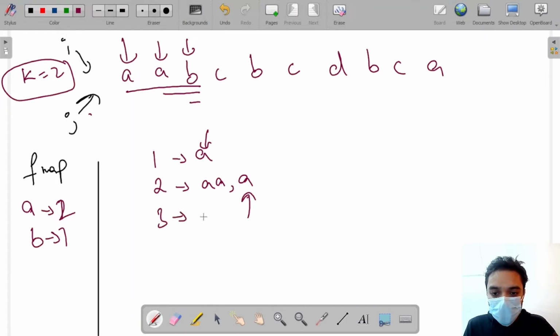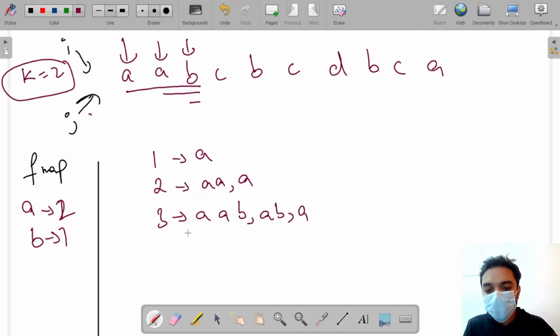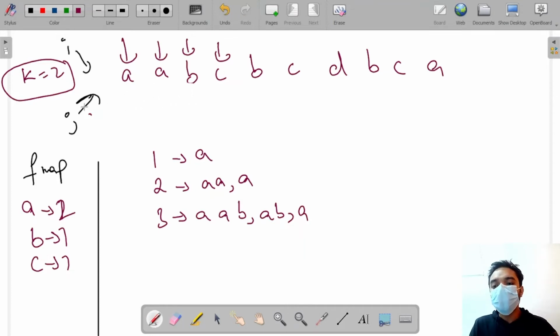The 3 substrings are a, b and ab, and one more is a. Fine, so now let's acquire more. Now the map still has some frequencies, but this substring is invalid. Why? Because there are 3 unique characters, which is more than k. We want unique characters not more than k, less than or equal to k.